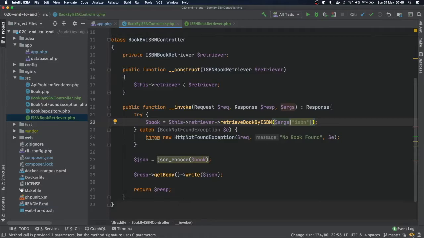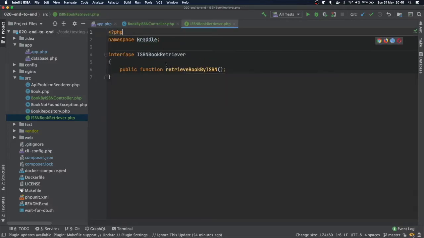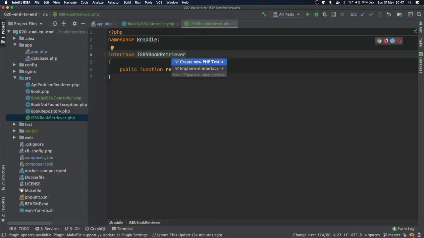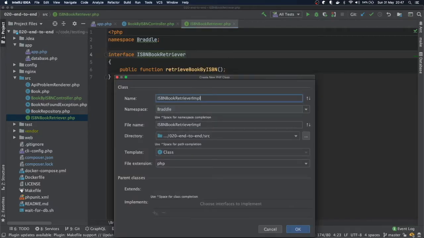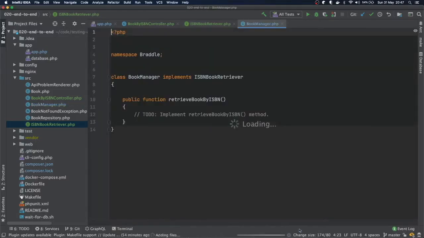We've moved knowledge away by adding an interface. Now we need to implement that interface here. What we can do is just implement the interface. So it's suggesting we call it ISBN book retriever implementation, but we don't want to do that. So we're going to call it book manager. That seems to make sense. There might be other things we want to be able to do with books later on, so we'll keep it nice and generic. Okay, so it implements the interface, and we've got a function.